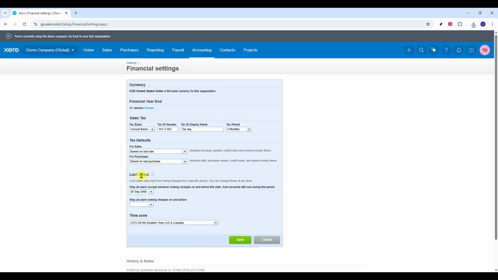Depending on your access level, you may see options to lock for all users or to lock for everyone except advisors. Locking for everyone except advisors allows designated users with higher permissions to continue year-end adjustments, while locking for all users fully closes that period to changes. Use the option that aligns with your internal controls.